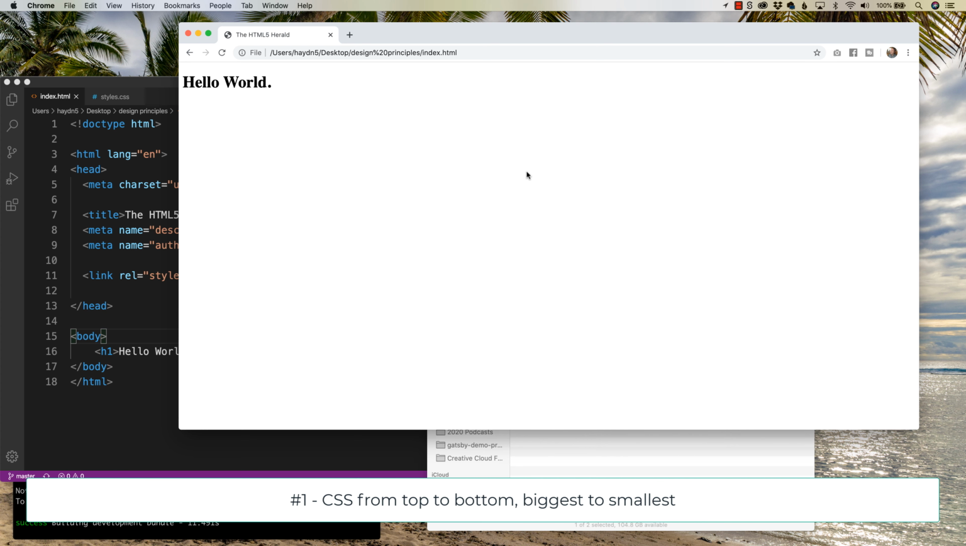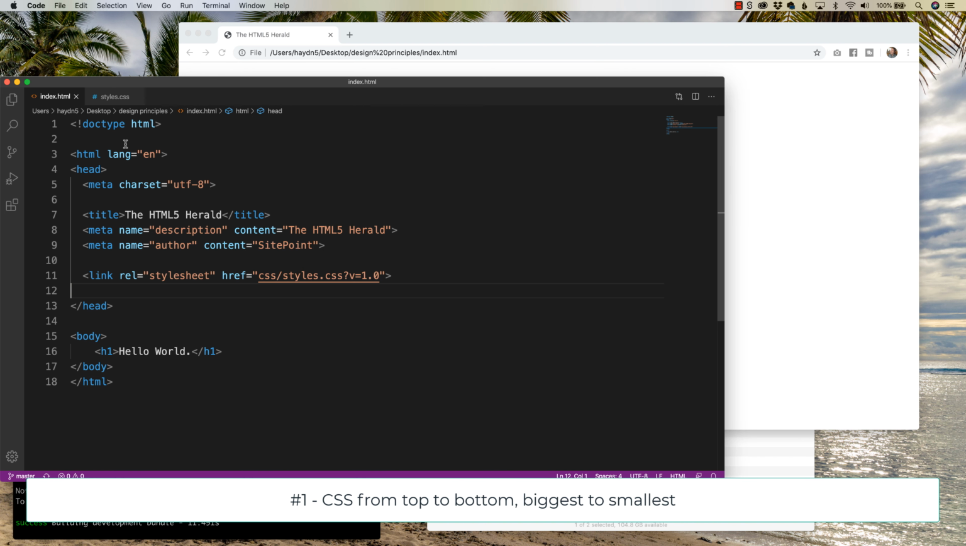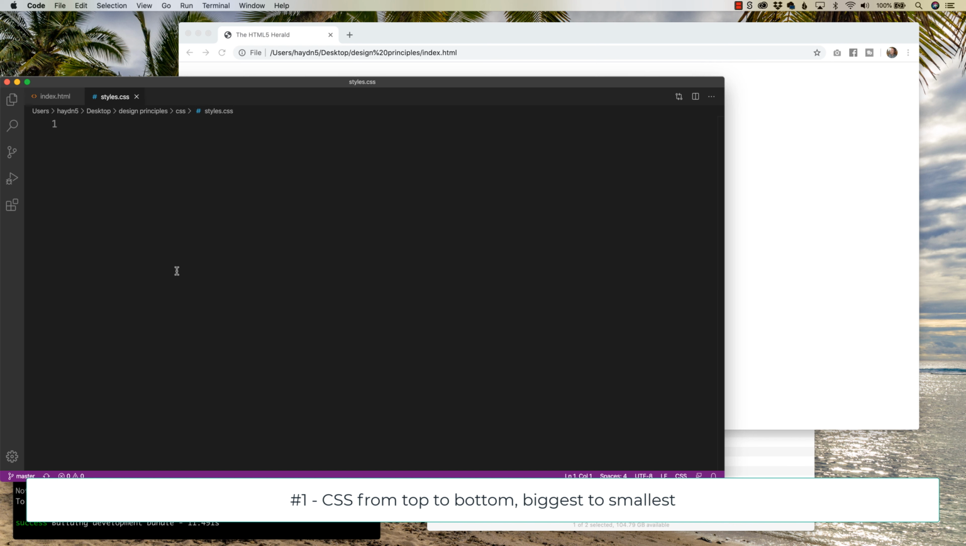CSS from top to bottom, biggest to smallest. What do I mean by that? Well, if we look at a basic website, I've got a basic HTML page right here: HTML, head, title, link, head, and body. And if you're brand new to CSS, it can seem overwhelming because by default, CSS looks like this. It's empty. And CSS stands for cascading style sheets. And the word cascading is very, very important.